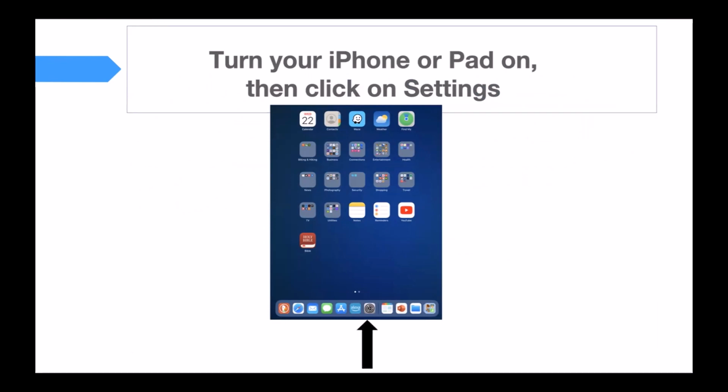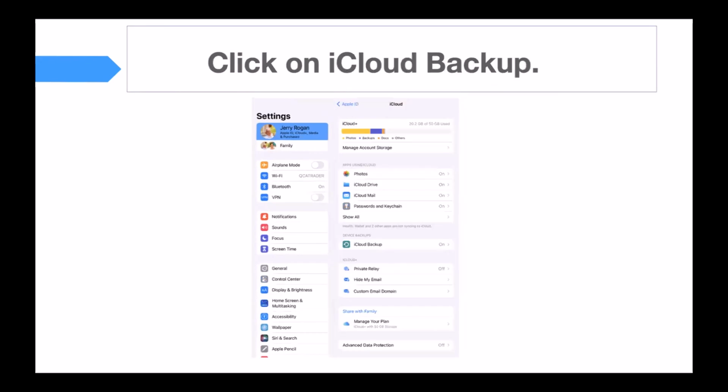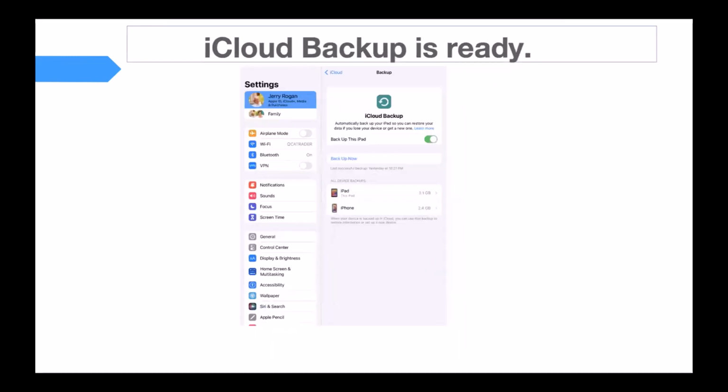You'll go to Settings. You will click on your name at the top left side of settings. On the right side of the screen, you'll see iCloud Backup. You'll click on that. You'll then see this iCloud Backup screen where you can say back up this iPad or back up this iPhone. You can click Backup Now, or you can wait until that night when you plug that device in to charge, and it will automatically back up to the iCloud.